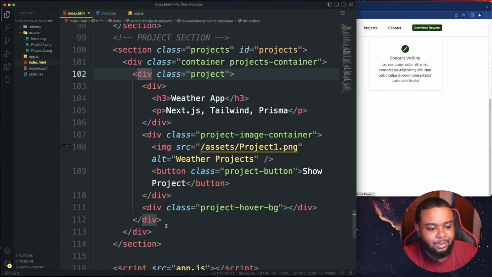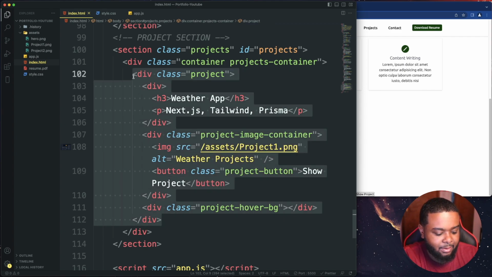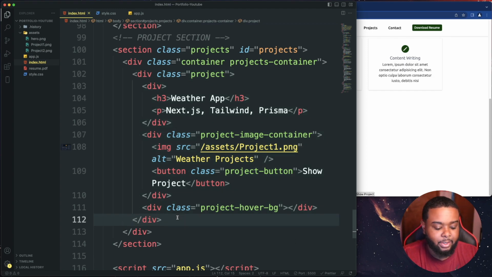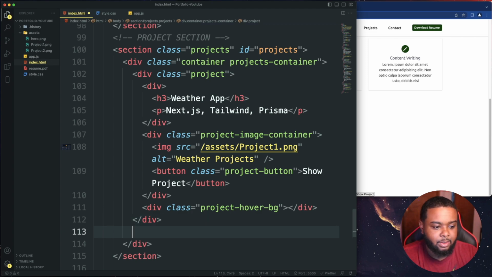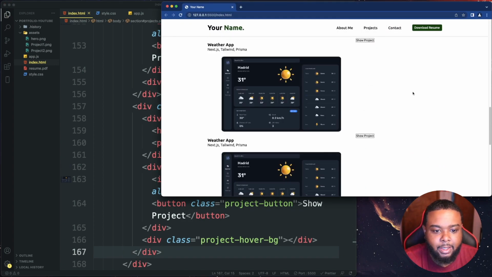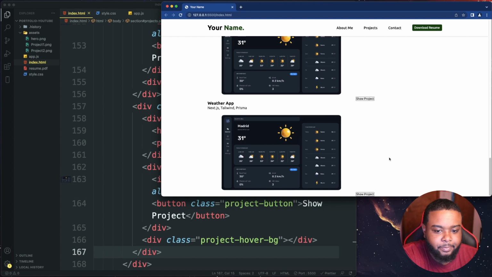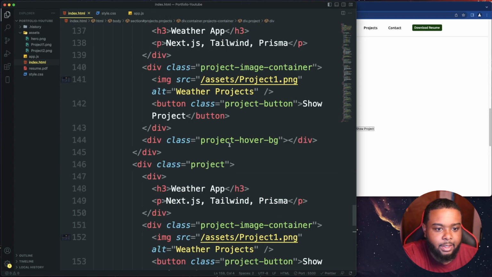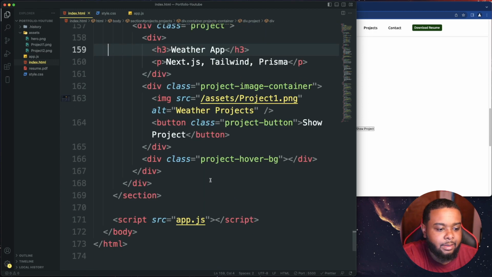All right, so that's our project. So now we can just literally just copy this. I believe I did it 1 2 3 4 5 6. So I did 6 projects. If you got more, you can do more as well. So let's do 1 2 3 4 5 6. Paste that. And we got 6. All right, and now let's head over to the CSS actually and start styling.